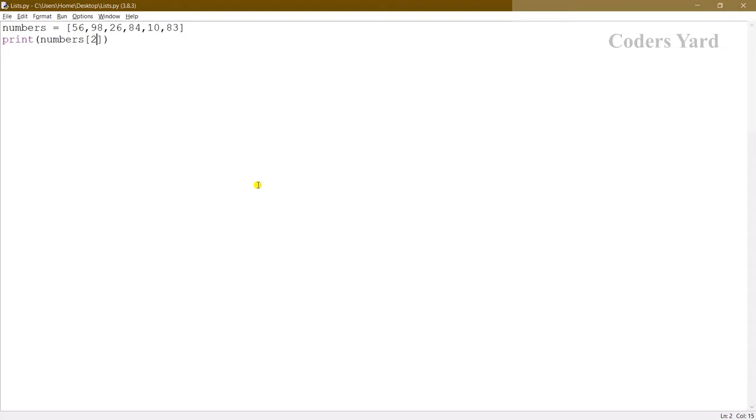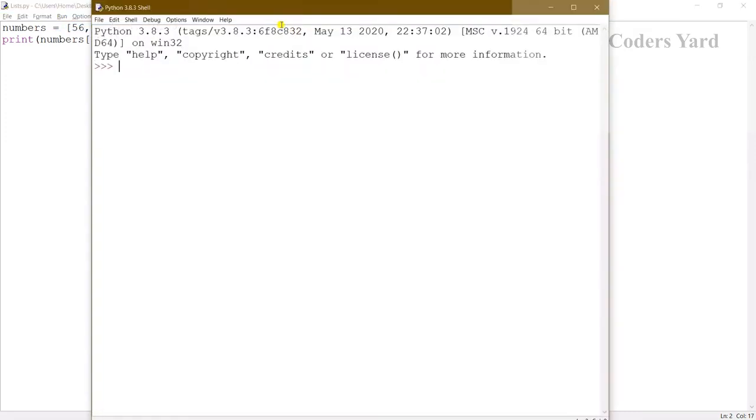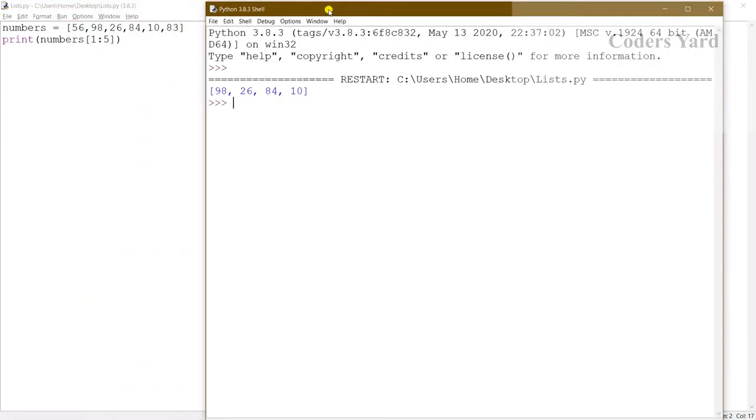Can we print a range of numbers in a list? And yes, it is possible by adding a starting index value and then an ending index value. I want to print from 98 to 84. The index value for 98 is 1, and the index value of 84 is 4. But if I mention 4 as an ending index, it will run up to the third index value. So I have to mention 5 here. It will exclude 5 and run up to index value 4. Let me show you that. And see friends, it is working. It has excluded the index 5 and it has run up to 4.